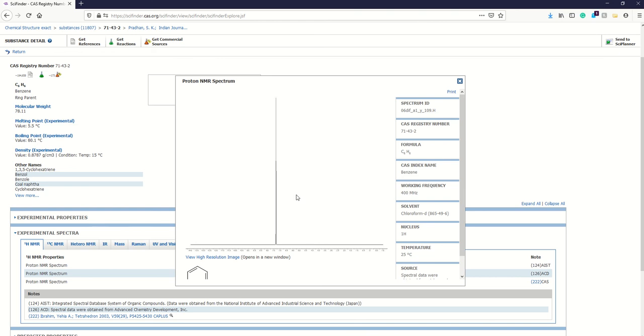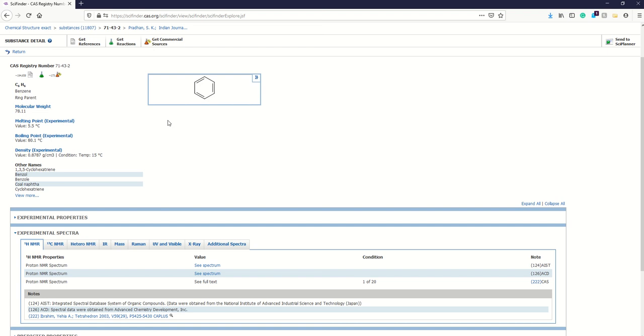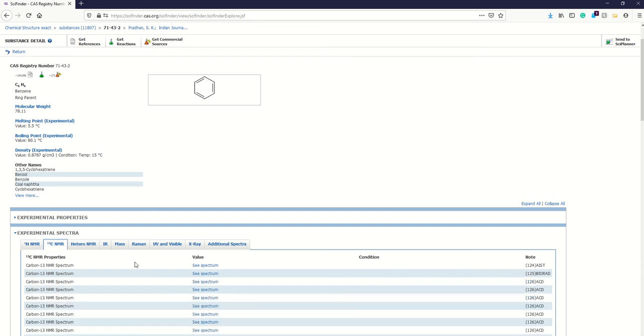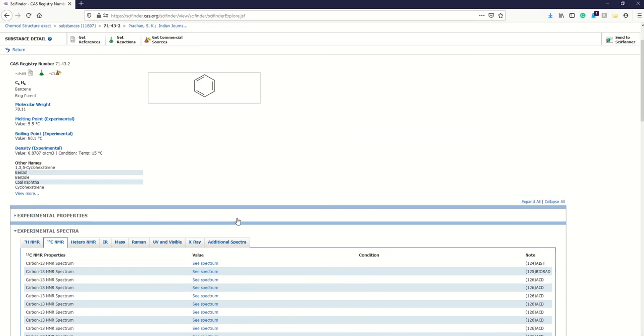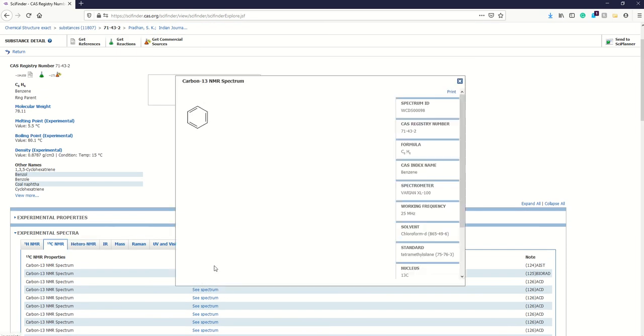You can see the peak sitting in there. Of course, this peak isn't all that interesting. This is a completely symmetric molecule. We've got 6 identical hydrogens on there, so we expect to see only a singlet. We could take a look at the carbon NMR. Whoa, that's a lot of carbon NMRs, good grief. This isn't going to be all that interesting either, since we've only got a single carbon environment in there.